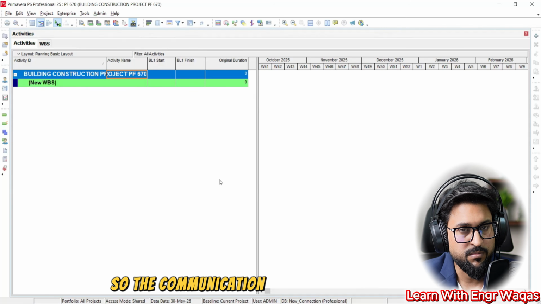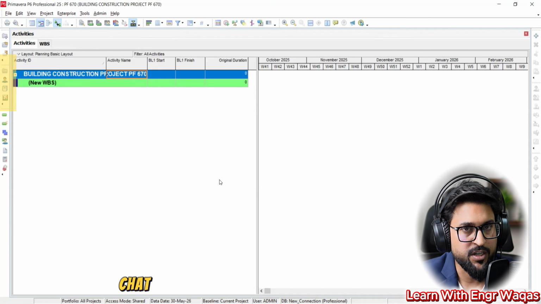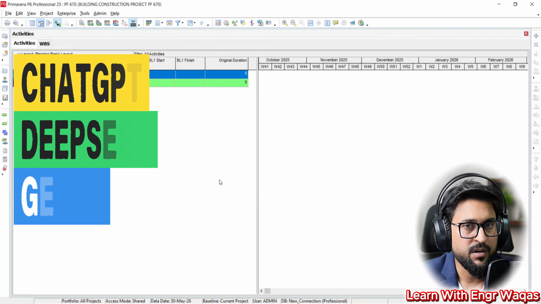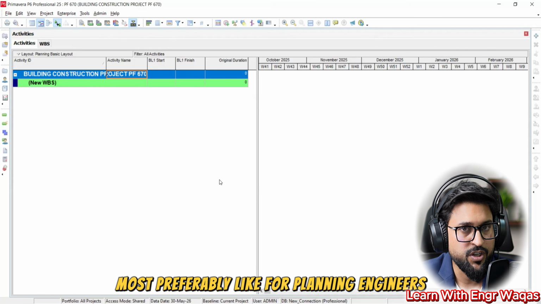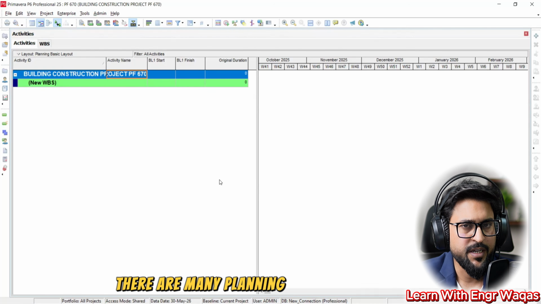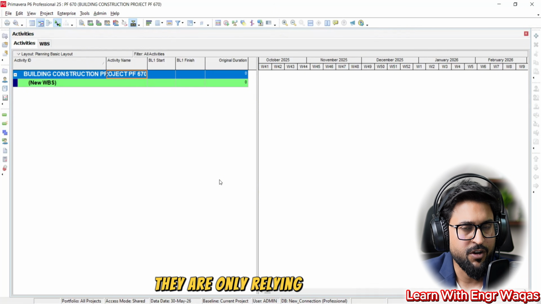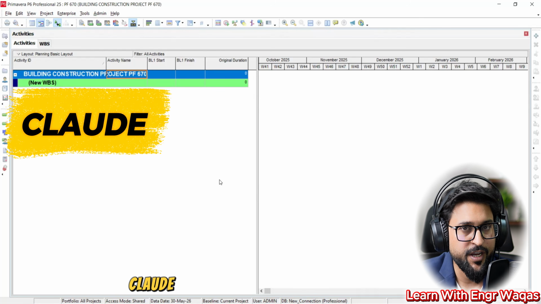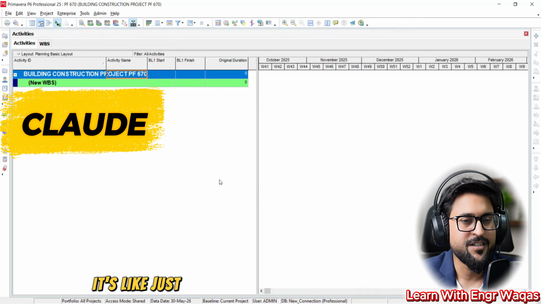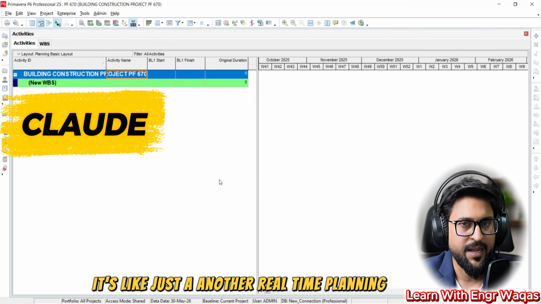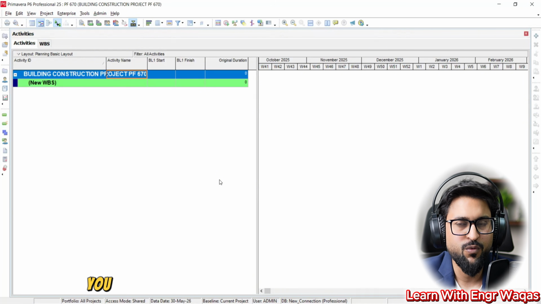So the communication between you and this AI, ChatGPT or DeepSeek or Gemini or Claude. Most preferably for planning engineers, there are many planning engineers out there who are only relying on ChatGPT. But I personally have experienced that Claude is much better than anything else. It's like just another real-time planning engineer. If you use this one, you will enjoy it.